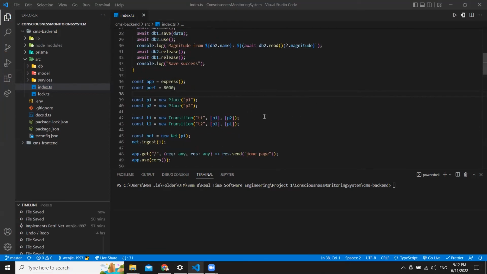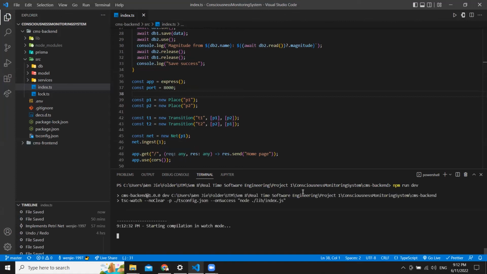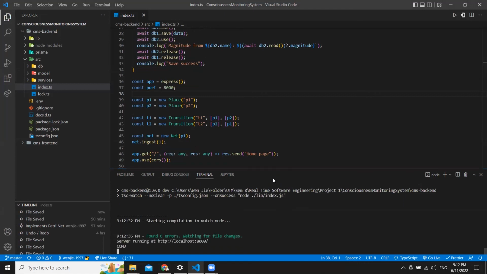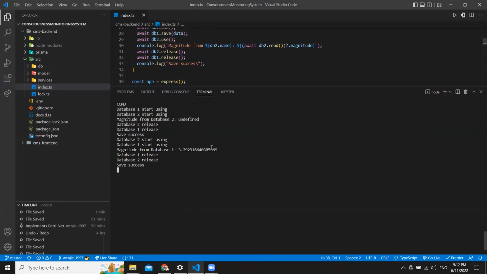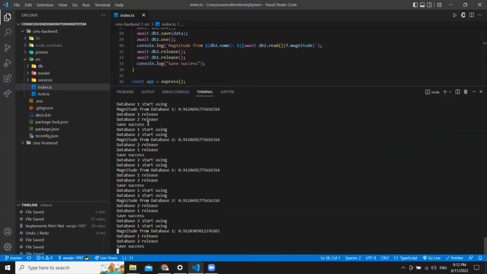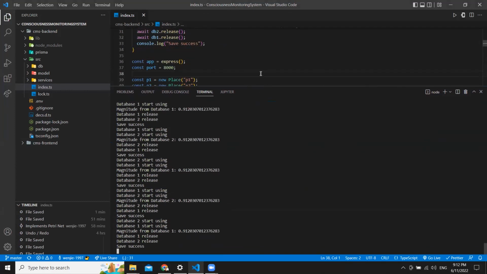Okay, after we implement our solution, we try to run again. As you can see, the problem is solved. And you can see the save success here, which means that task 1 and task 2 successfully ran without deadlock occurring. So that's all from us. Thank you.